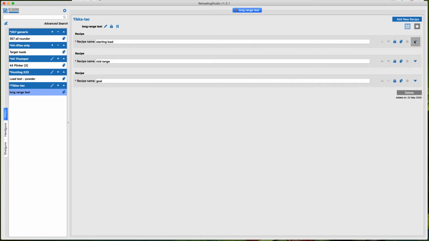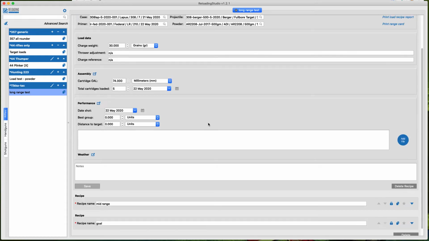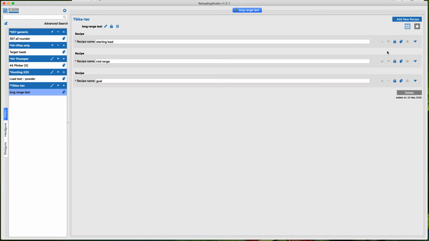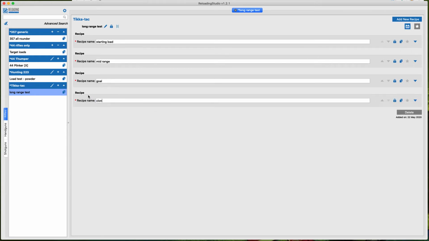We have a bunch of recipes, but the idea of a letter test is to define a first recipe here, and then base everything else off the same recipe, changing only single variables. So in our case, it's the charge volume, and we'll make a clone, and we'll just say clone of the original. It doesn't have to be anything interesting, and save.